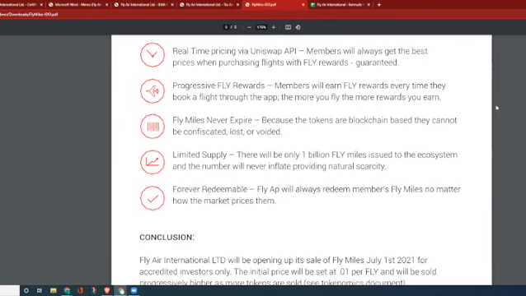The first one being real-time pricing through Uniswap, which is essentially a decentralized exchange on top of the Ethereum network that gets rid of middlemen and finds you the best price for purchasing flights with your Fly tokens, guaranteed. So that means that it's cryptographically sound to give you the best possible deal and to protect your rewards in a fashion that is unhackable. You also get Fly progressive rewards. So that means that the more you fly, the more you earn, and also the bigger the discounts.